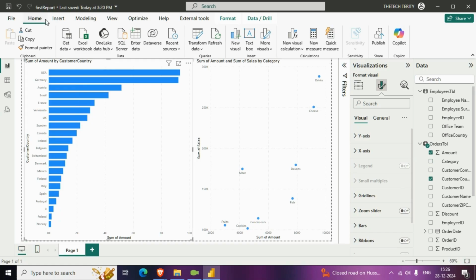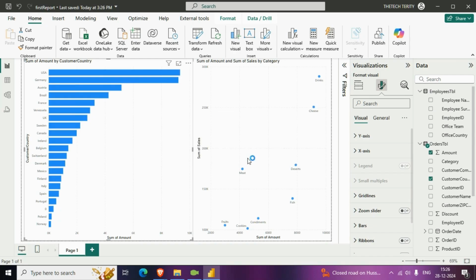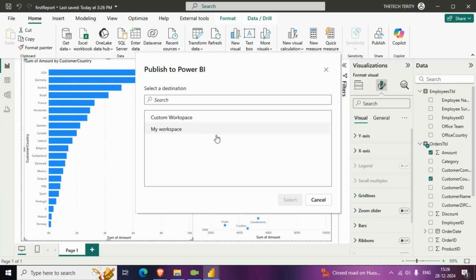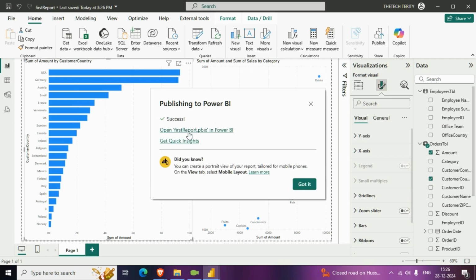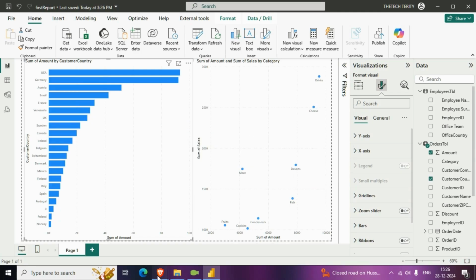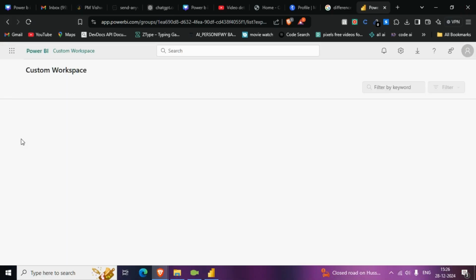Now let's publish this. I'll go to the home tab and I'll say publish. It requires me to save. I'll say save. Now you can see the custom workspace is also shown here, because just now I created a custom workspace. So I'll select it. Now when I click here, it says error only. So I'll go to the Power BI site and try to refresh it, and see whether it got published or not.